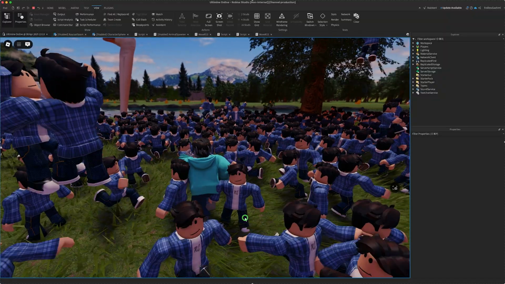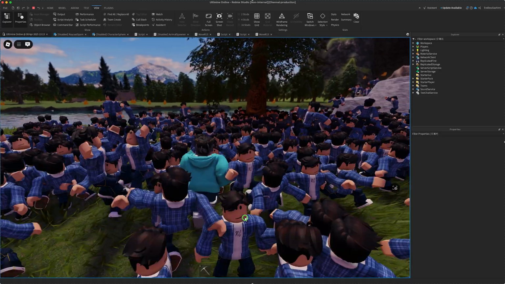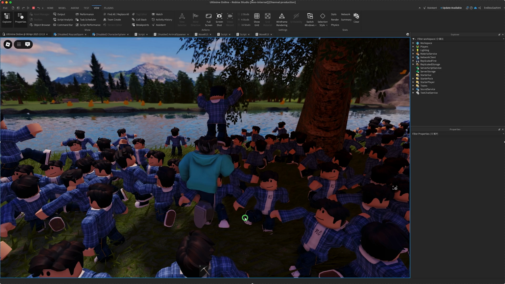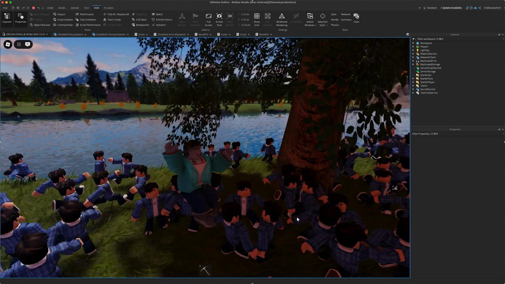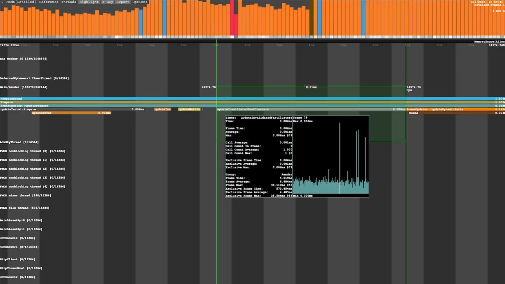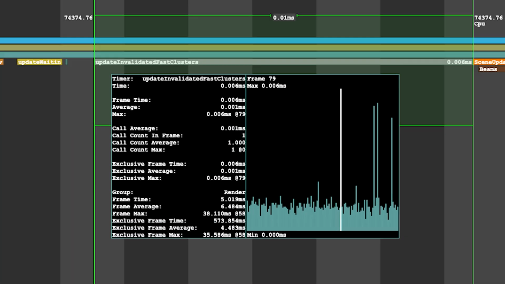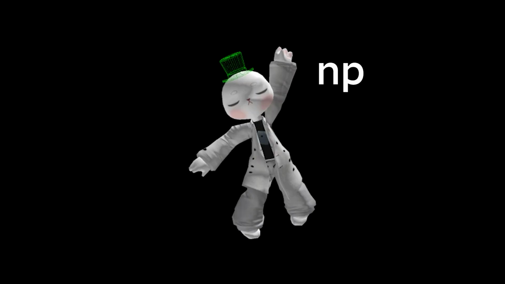Last, I want to say that sometimes even streaming isn't enough, and instead you might need to design your places and gameplay to space players out or reduce the maximum numbers of players per server. If you think your experience might have issues here, keep an eye on the update invalidated fast clusters tag and the microprofiler. Thanks so much, Welblander.